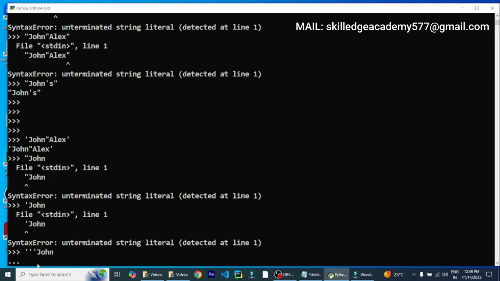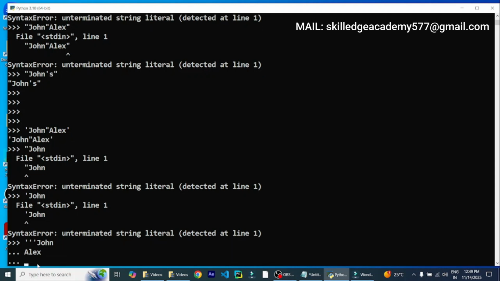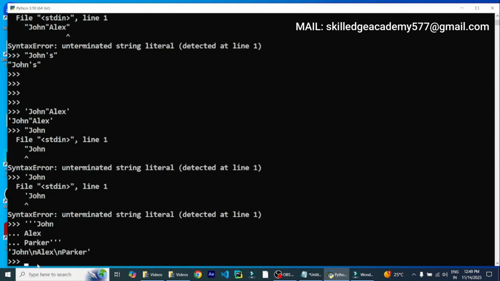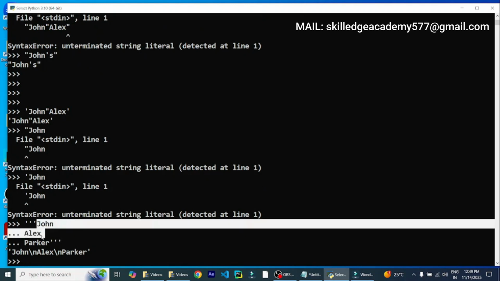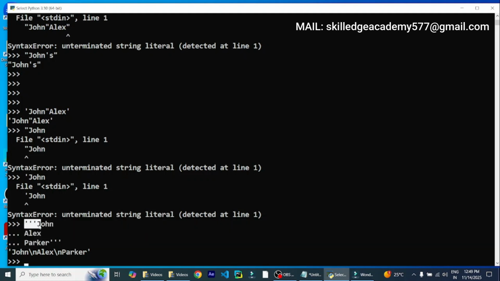Look, this time the string has not terminated. Alex, again change the line. Okay, then Parker, and now I am going to close the string with triple quotes, and let's press enter. Now look, this time there is no error message when I am trying to input a multi-line text by using triple quotes, and it has happily accepted the value.